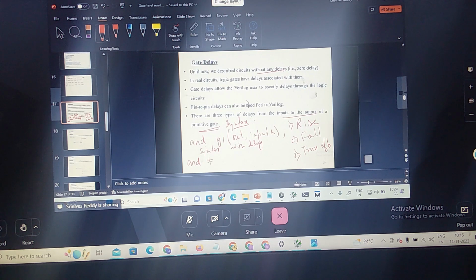So delay can be introduced using what? Hash symbol. This is nothing but delay. Delay followed by the what? Gate name and then output, then inputs. So what are this rise delay, fall delay and turn off delay from input to the output of the primitive gate?